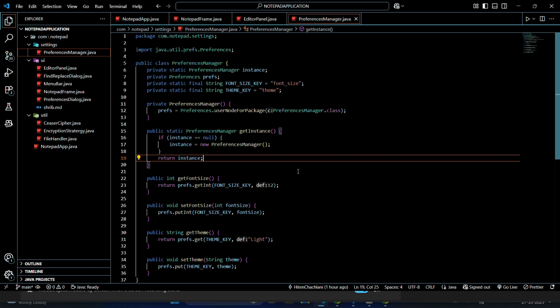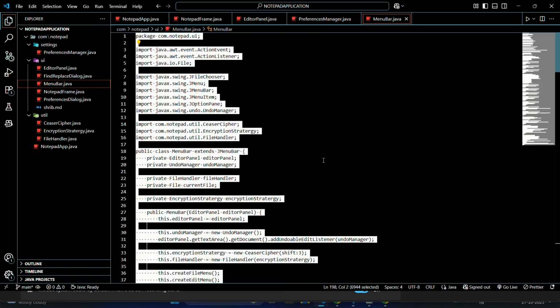Now these preferences are handled by the Preferences Manager class. The Preferences Manager uses Java's built-in Preferences API to store user data persistently, so even after restarting the application your chosen theme and font size are remembered. It follows the singleton design pattern, meaning only one instance of it exists throughout the entire app.